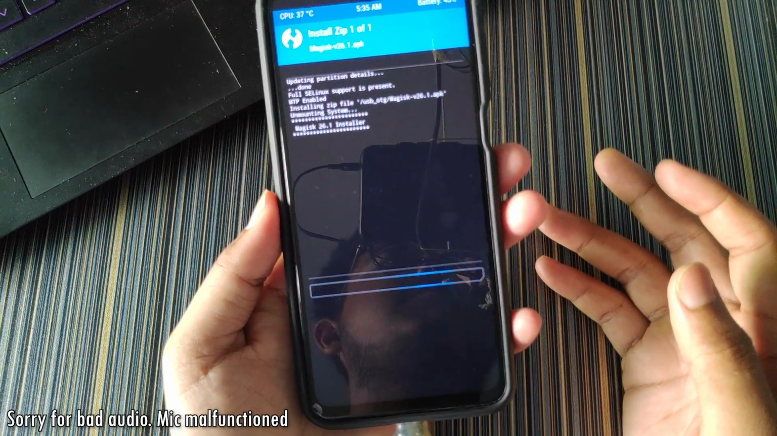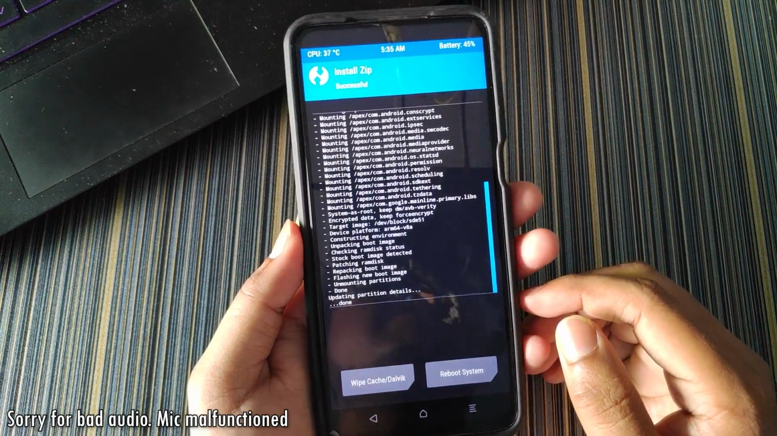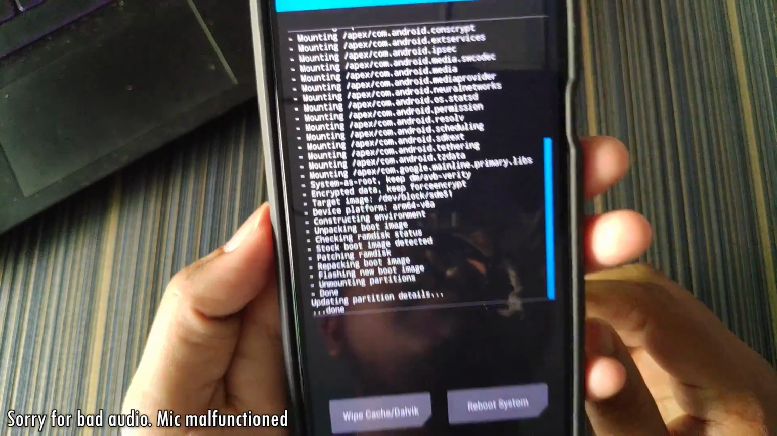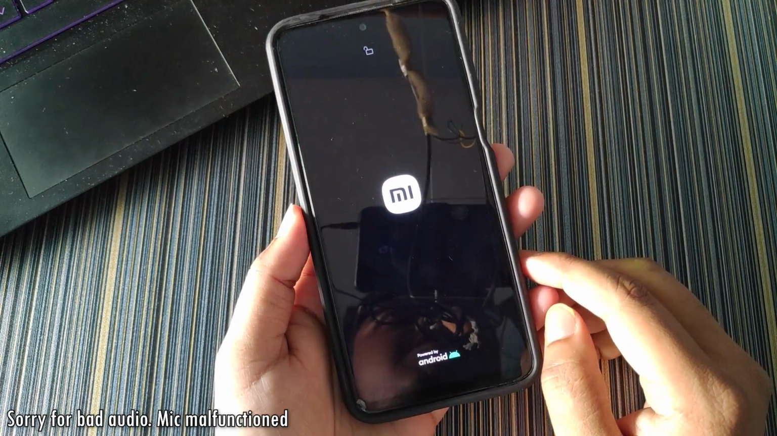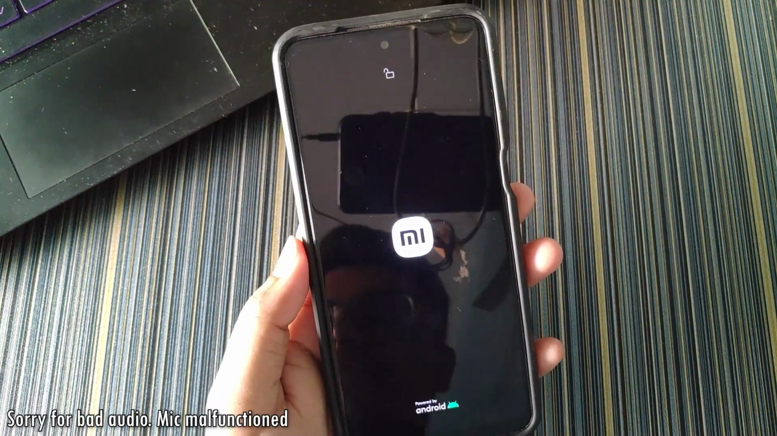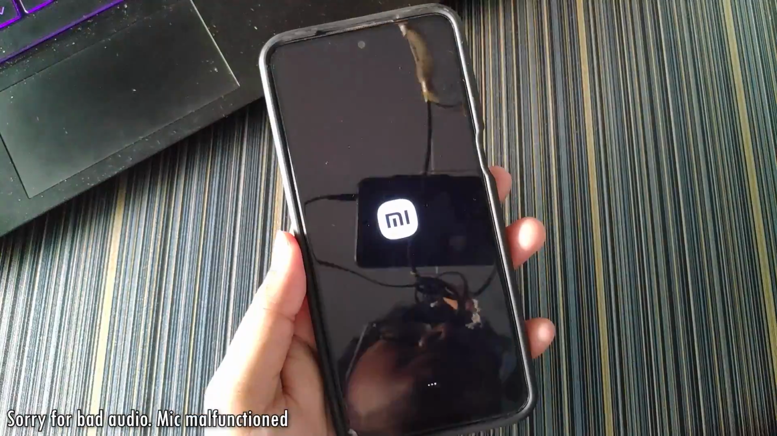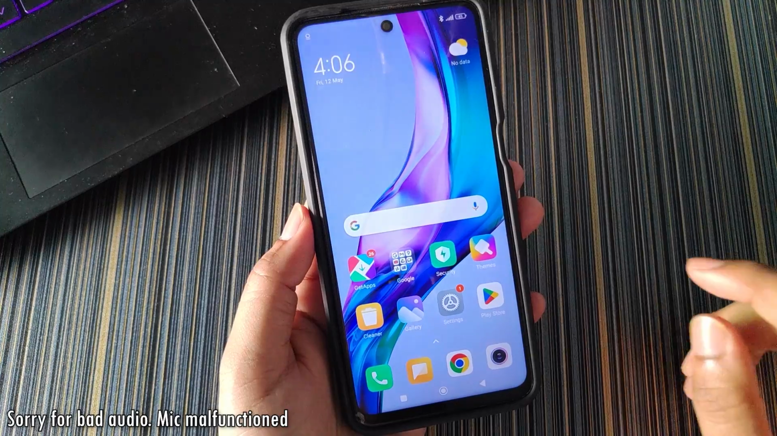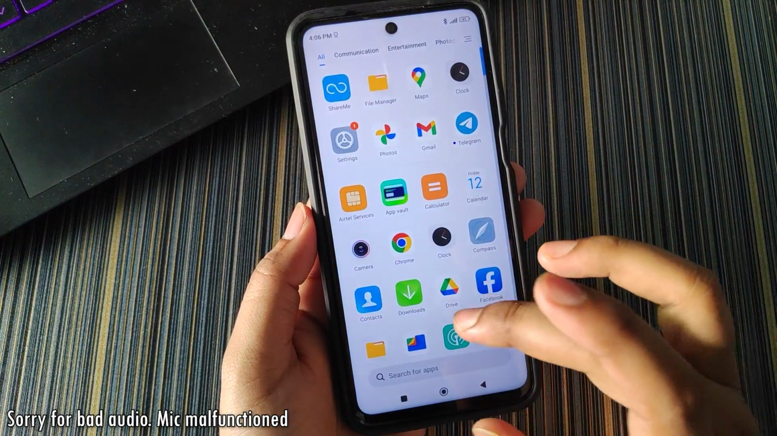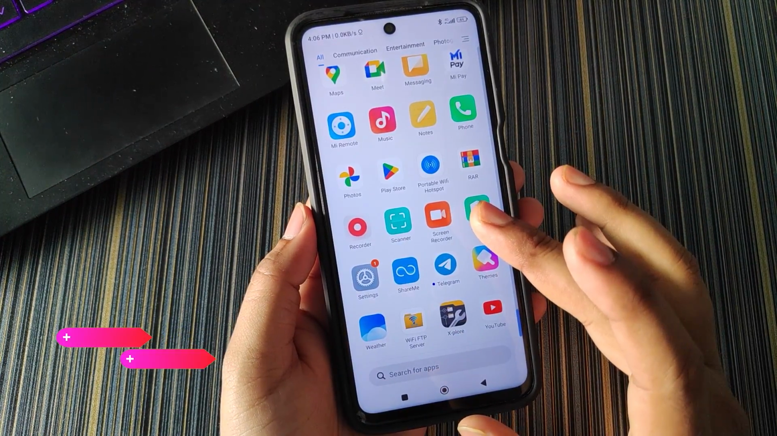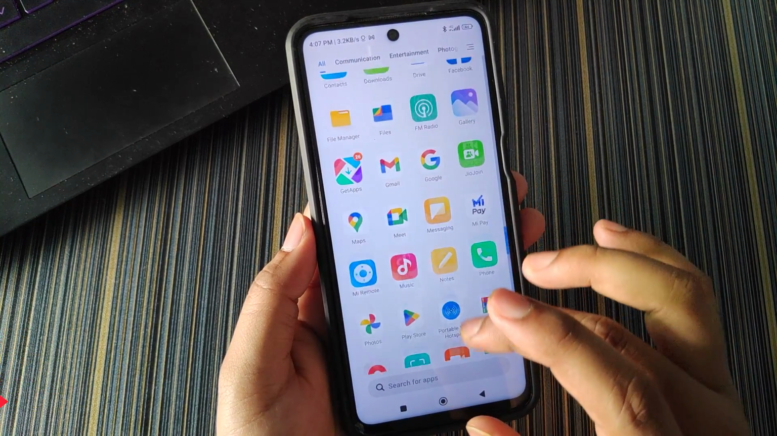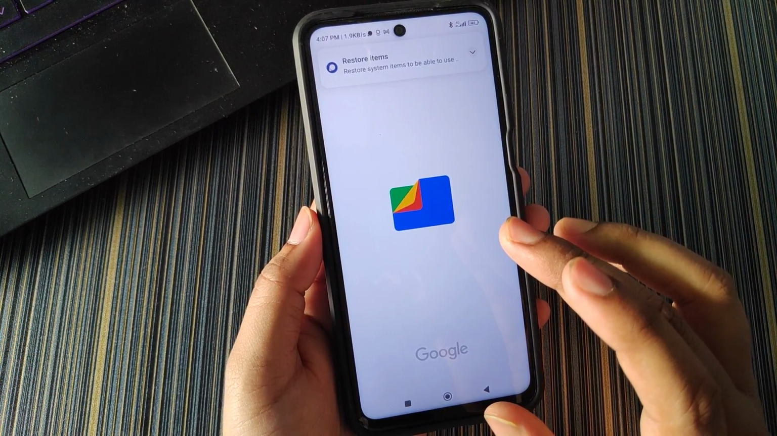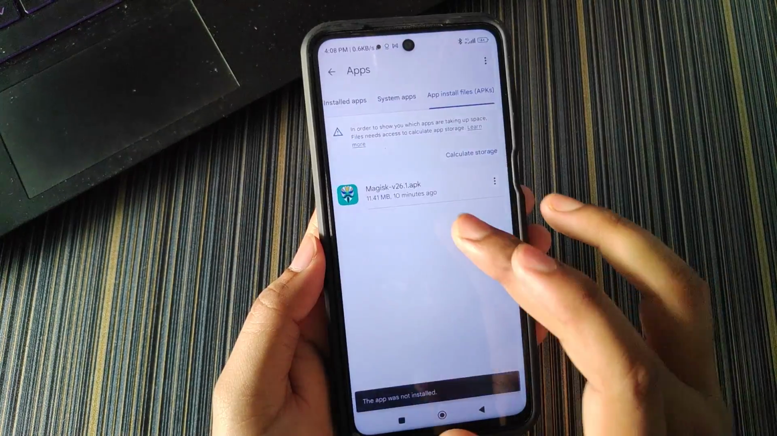Now this will flash the root on your device. After flashing, it will look like this. Now just click on reboot system and you can unplug the USB, I mean the flash drive. When the device is turned on, you will see an unknown application which will come after a few seconds. If you don't see the app, just go to My Files and manually install the application.